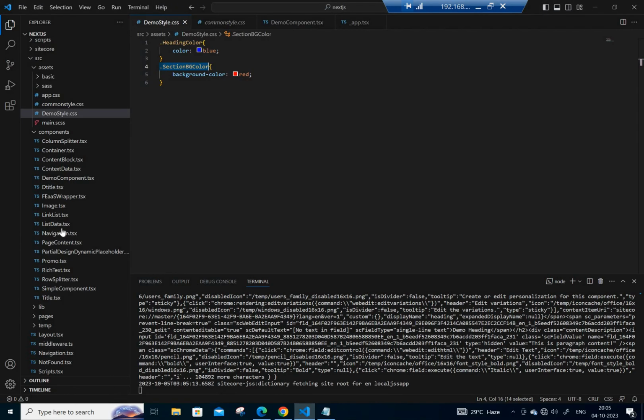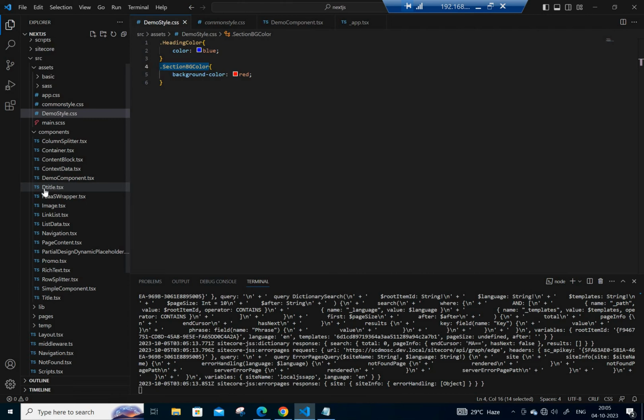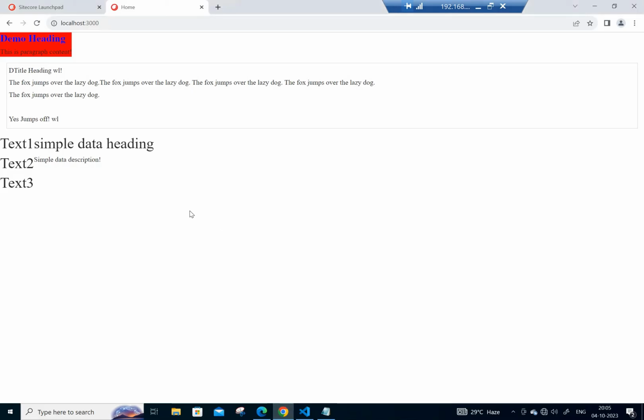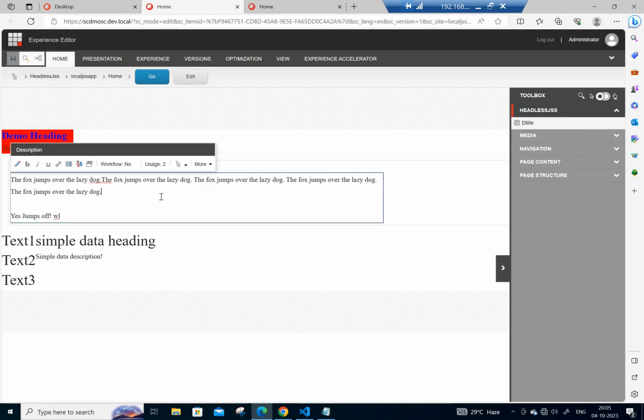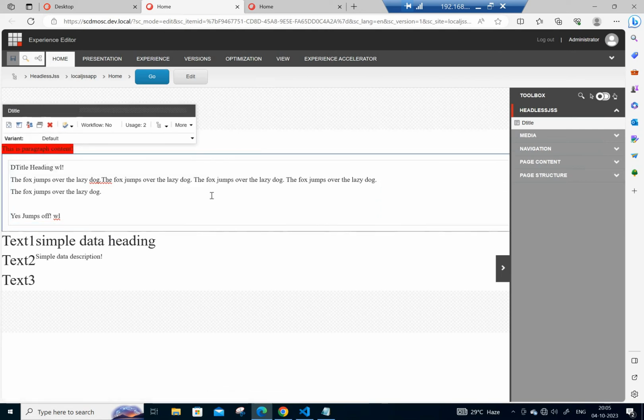So I'll show you on a component, this is the dtitle.tsx, a JSS SXA headless component. Let me show you here in the Experience Editor. So this is the component. How can I know this component belongs to the dtitle JSS component? I have to come here, and I'll see the component name is dtitle. So this is the dtitle component, JSX.